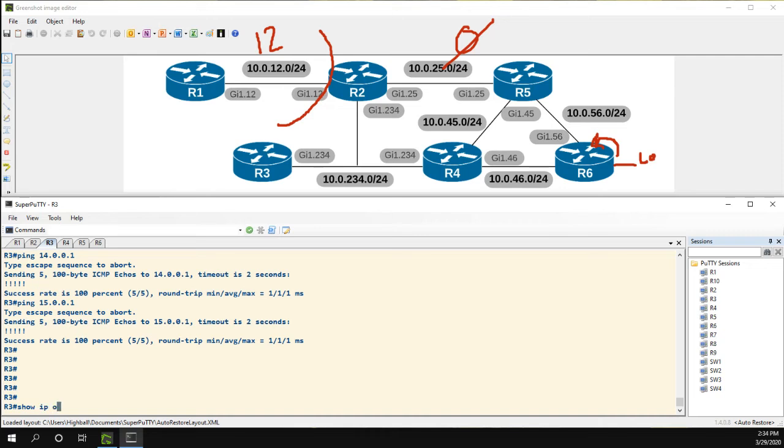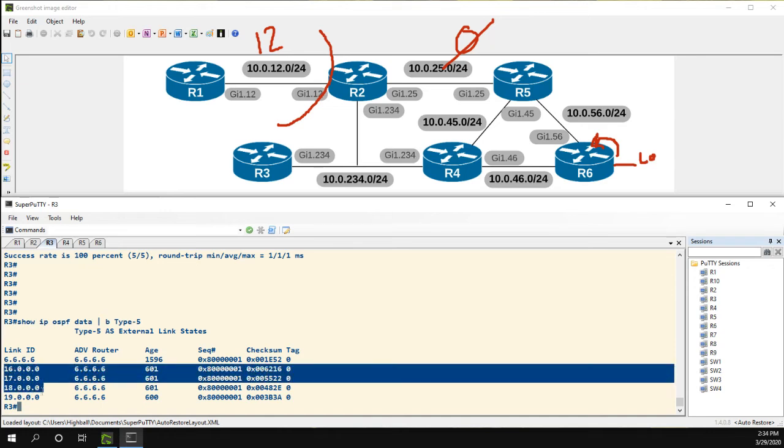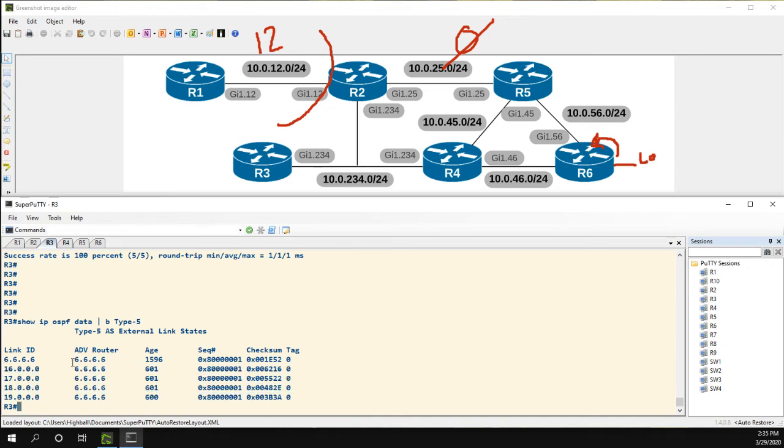We'll do a show ip ospf database, and we'll begin with type 5. So again, we have the same exact situation. These are all /8 routes, but these are now type 5 external routes that are coming from R6. So let's head over to R6.